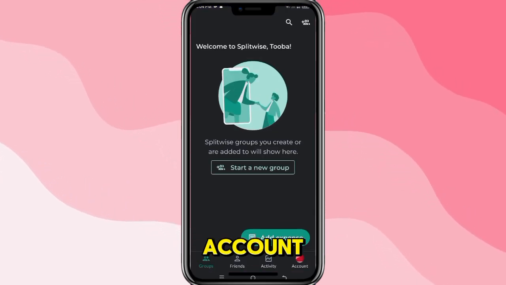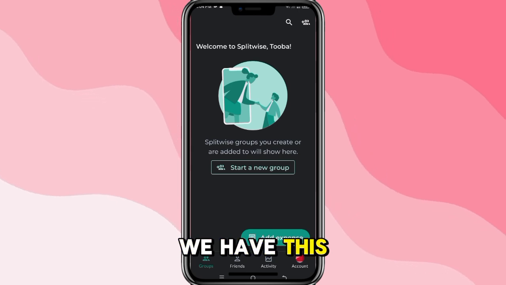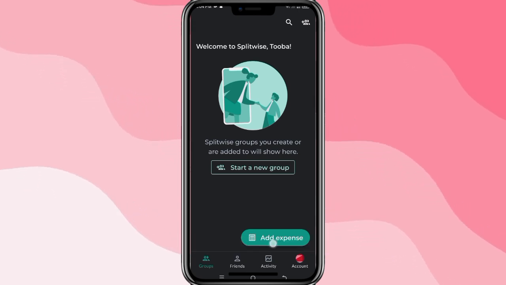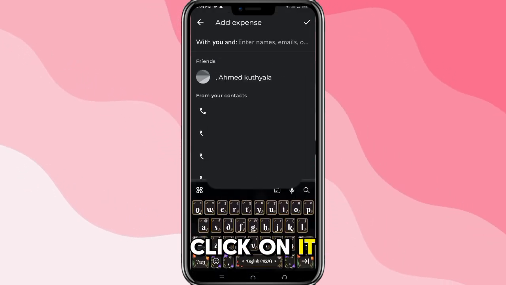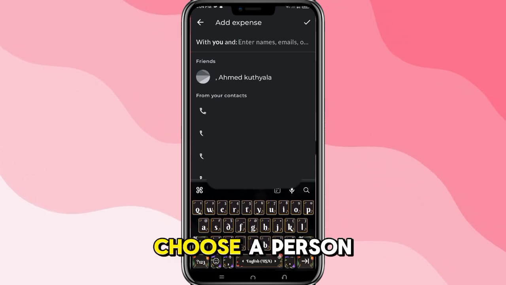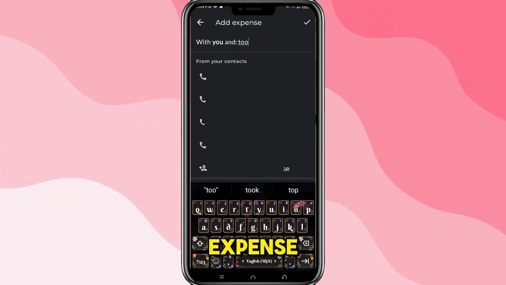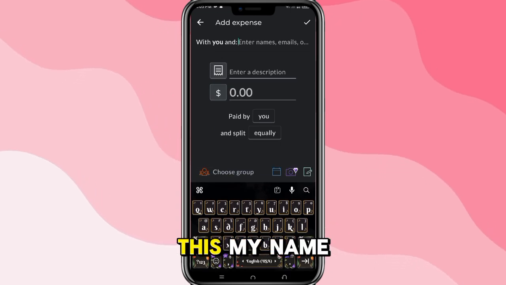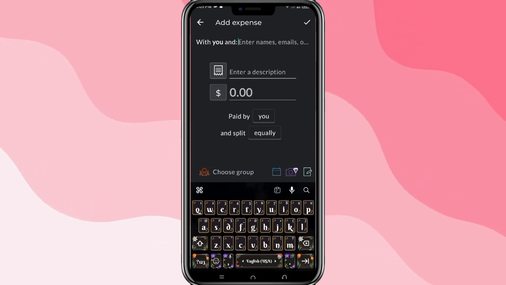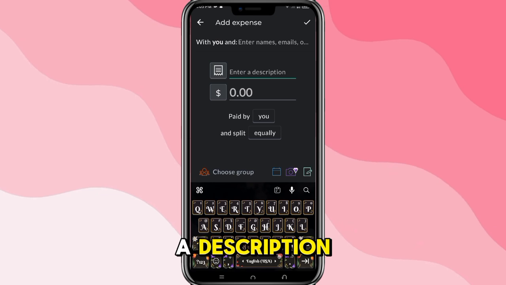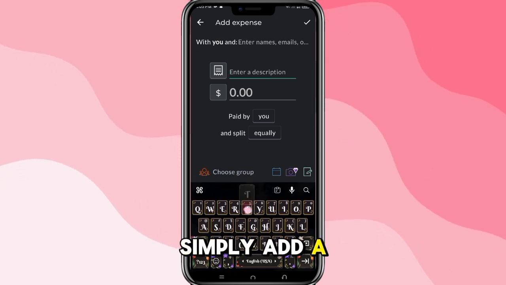Sign up into your account, and now here we have this option of add expense. Click on it, and here you need to choose a person with whom you want to add expense. So I will randomly add it, just my name here. Okay, so now you can enter a description. So I will simply add a trip expense here.